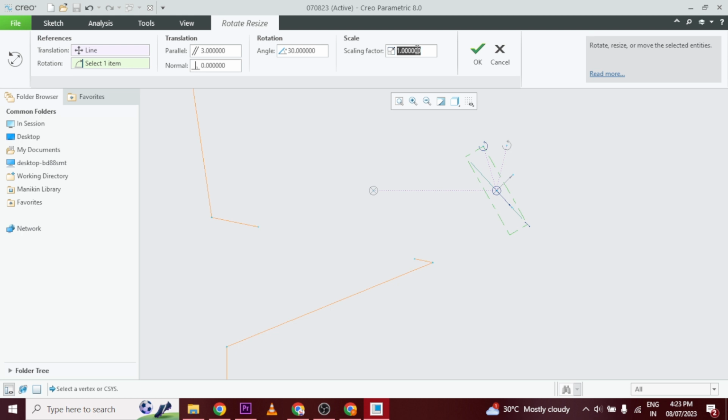Likewise, if I want to make it half, I will give scale factor 0.5, and you can see our sketch has been halved. Likewise, if you want to get double, just press 1 and our sketch will be doubled. So these are the options. Now if you want to translate along the normal direction, just give it, and you can see where your reference is, the translation point, that is this one. In the normal direction it gets displaced by 2 mm. So this is how you can use the rotate and resize command.